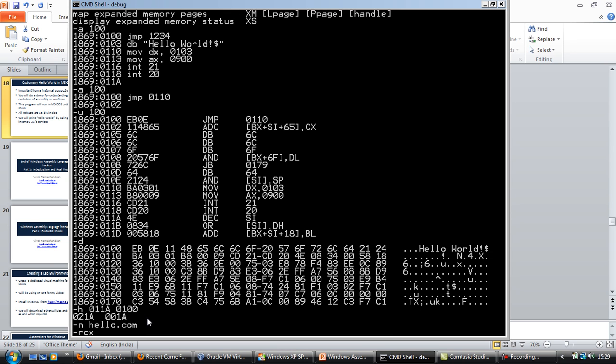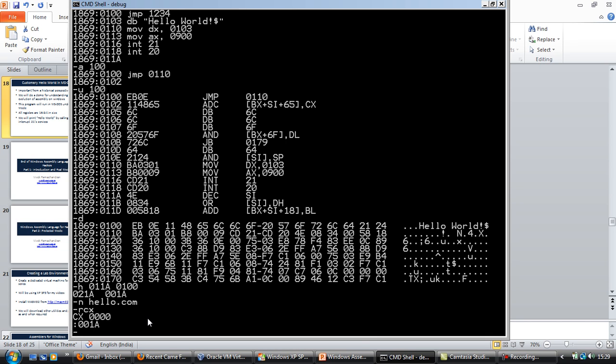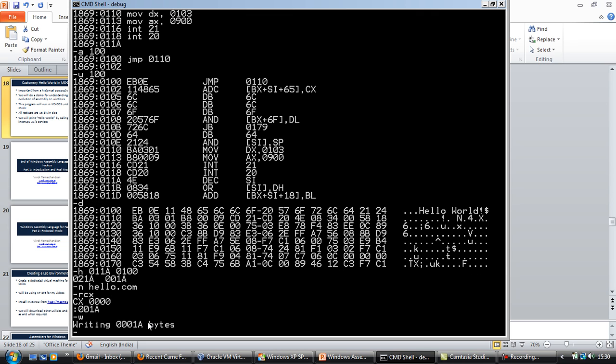For that, we use the command -r CX. So here we can enter 001A. That's also there. Now to write all this code which we created onto hello.com, we use the W command. So it says written 1A bytes. This is the actual amount we had loaded.